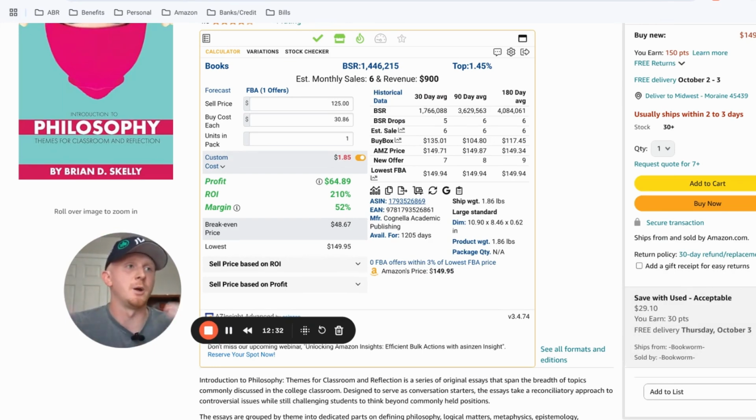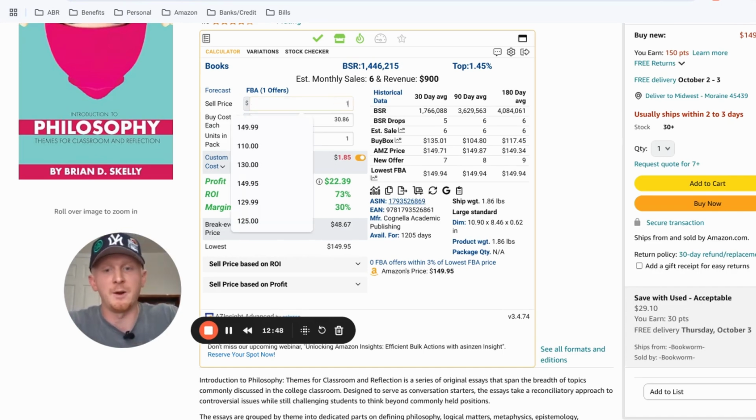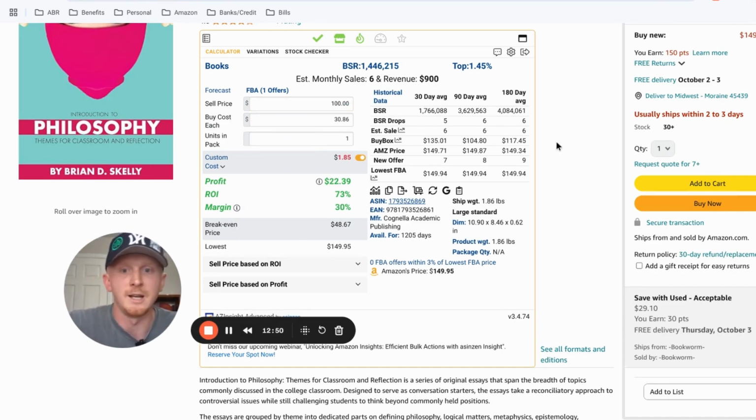Some people don't like the slower sellers like this, but I tend to lean towards this, especially if I'm the only FBA offer on the listing. So pick this book up for $30, sell it for at least 100 bucks. Even if you put 75 bucks, you make a $22 profit. But I would say you could sell this book for 100 at least.